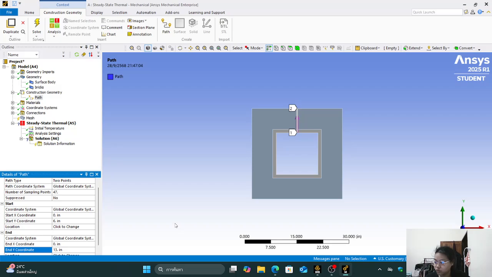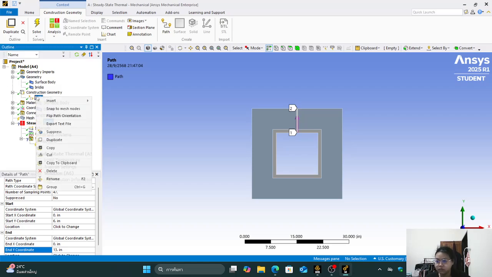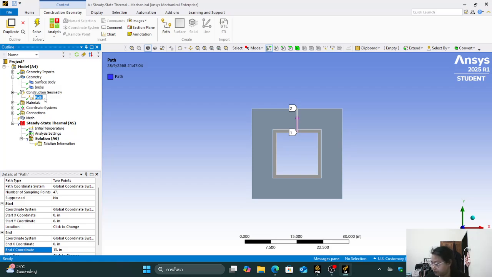For the start, the coordinates 0, 6 and 0, 13 are the values. Now that is the path, so I'm going to rename it hot path. Next step is to check connections, and for that the contact region, and the type is bonded.